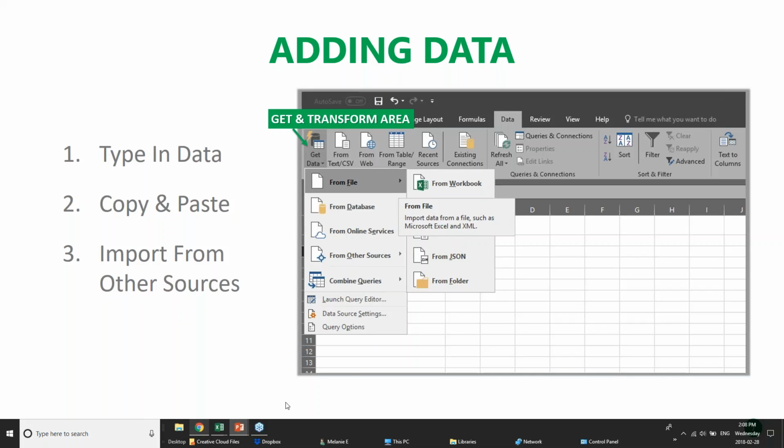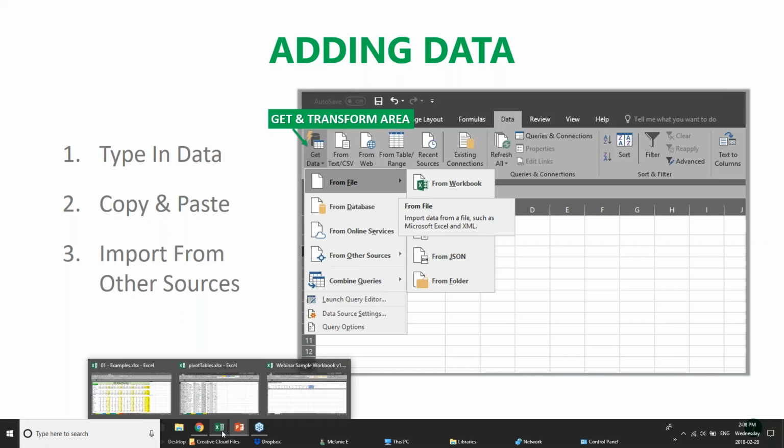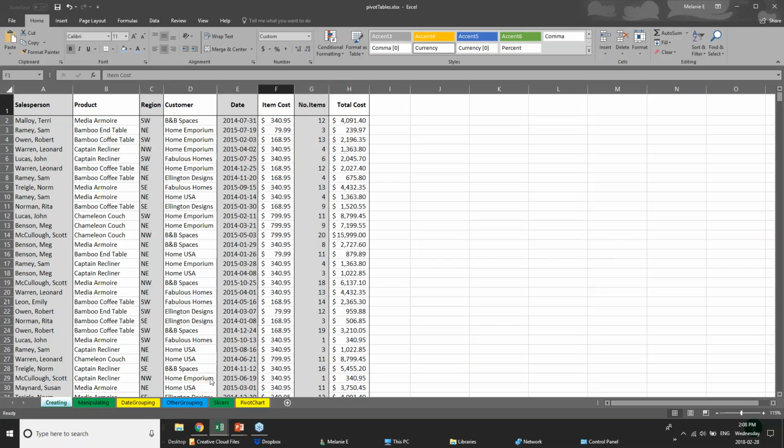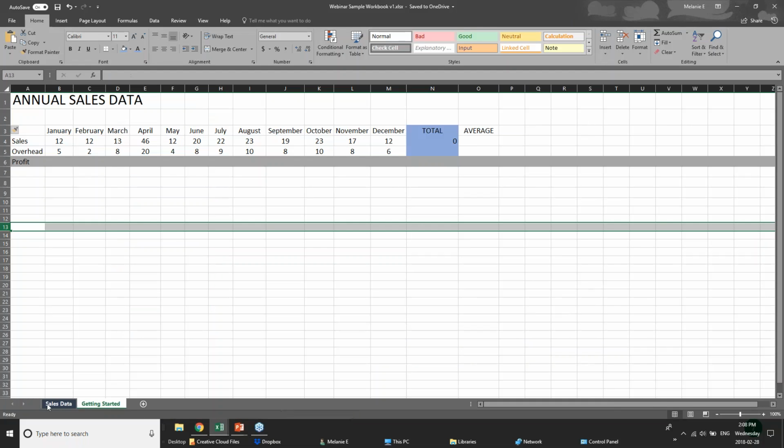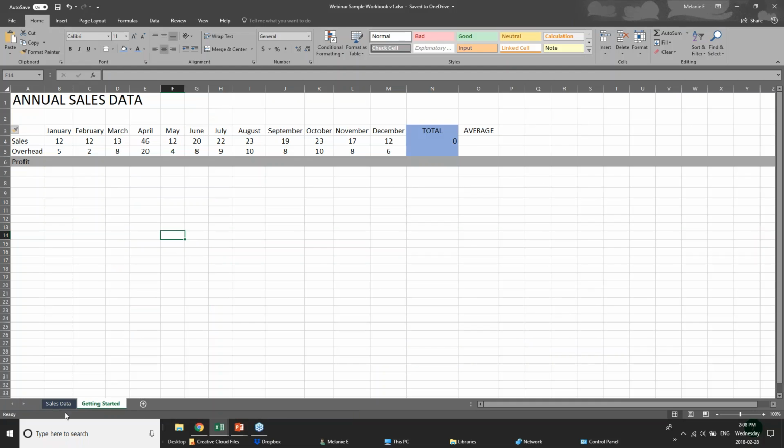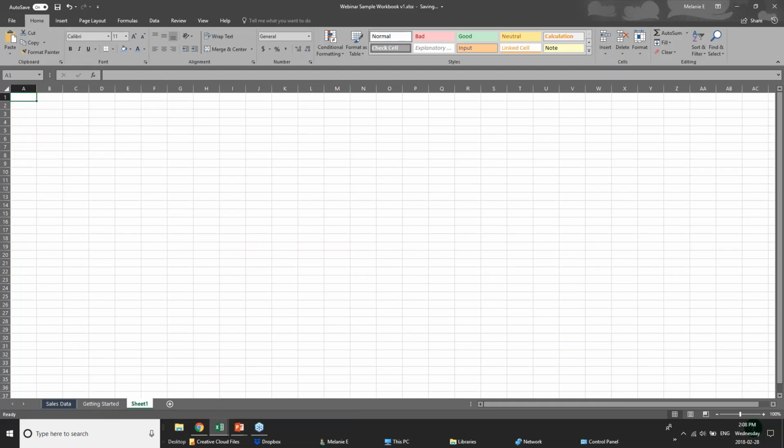So let's jump into Excel, and I'll show you a bit of a walkthrough of the navigation like I just mentioned, and we'll talk a little bit about adding the data. I'm just going to pull up my basic getting started file. As I mentioned, there are two worksheets, and I'm going to add a new one to get started. I'm just going to move my little area here for my webinar out of the way.